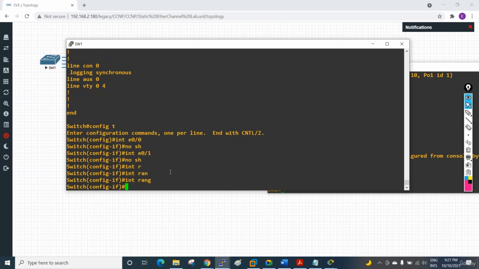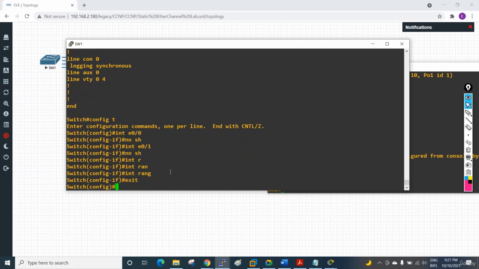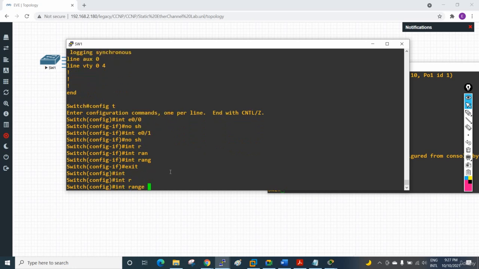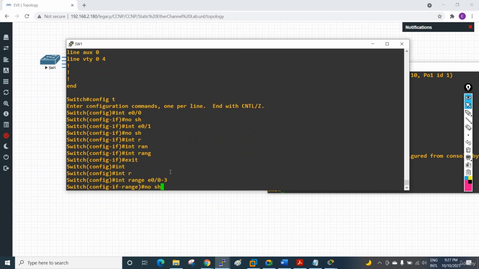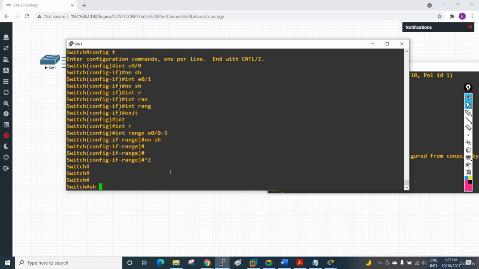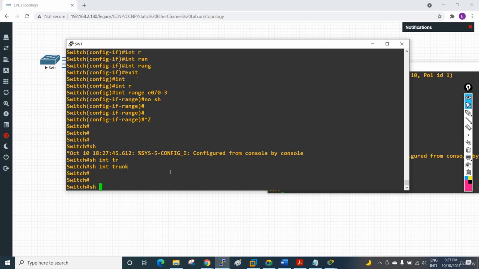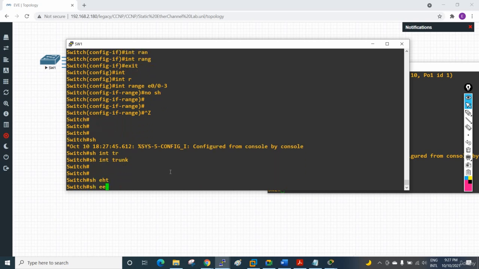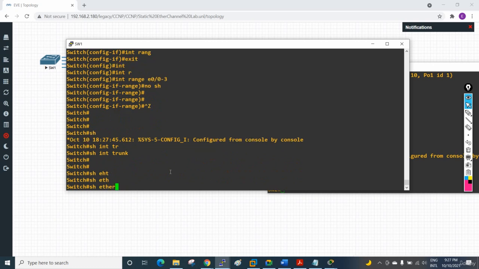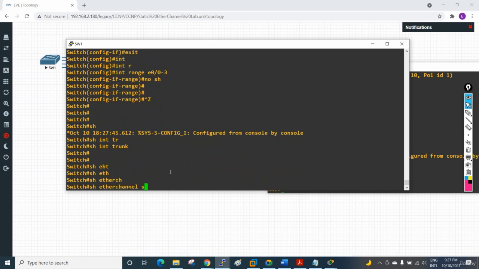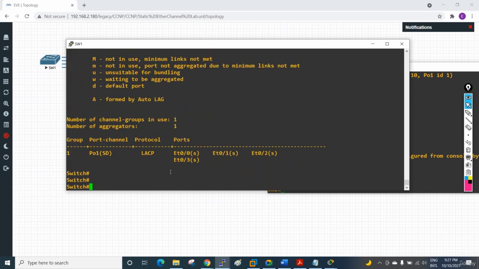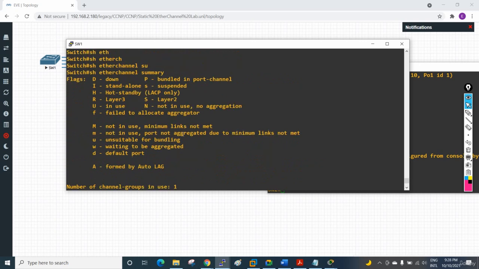interface range 0/0-3. I will write no shut here. Let's see if it is okay or not. Show interface trunk is not working. Show etherchannel summary. Still we have it down, still suspended here.